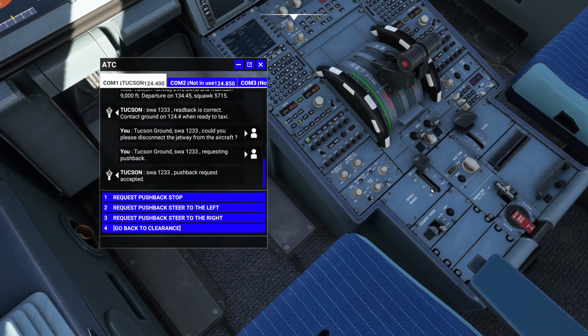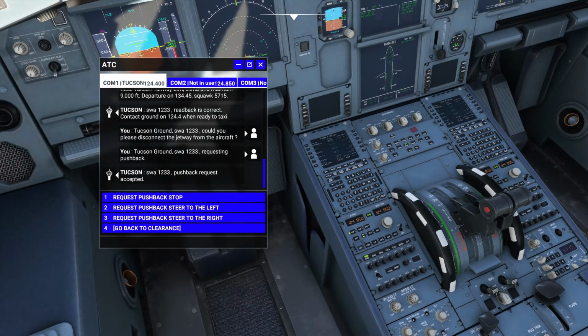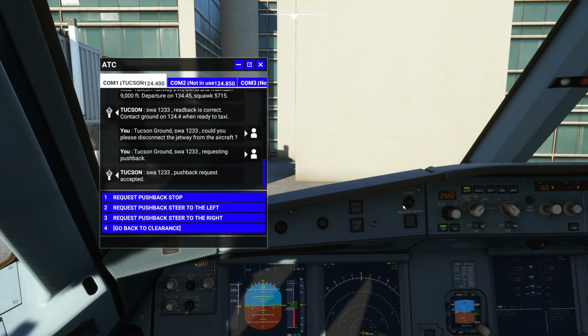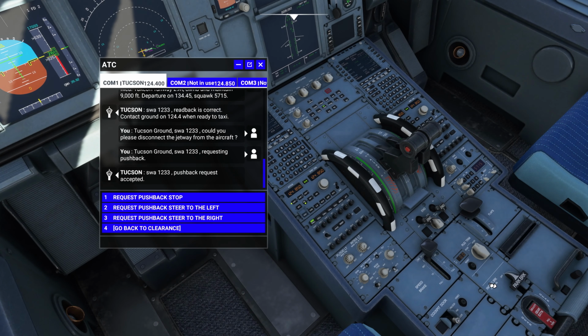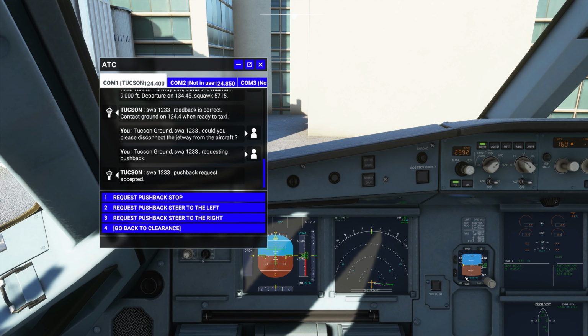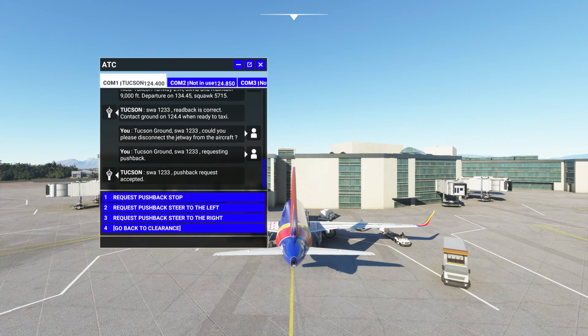and by the way, I also recommend disabling the parking brake as soon as you hit that. I've had it happen where he hooks up and you unhook your parking brake afterwards and you just sit there. He won't do anything. But anyway, so let's go to the external view for a second.